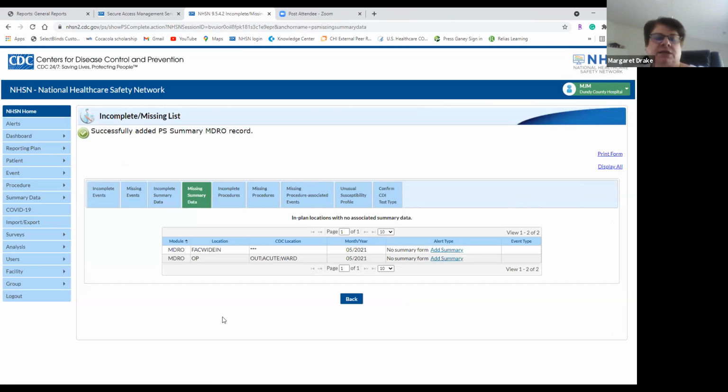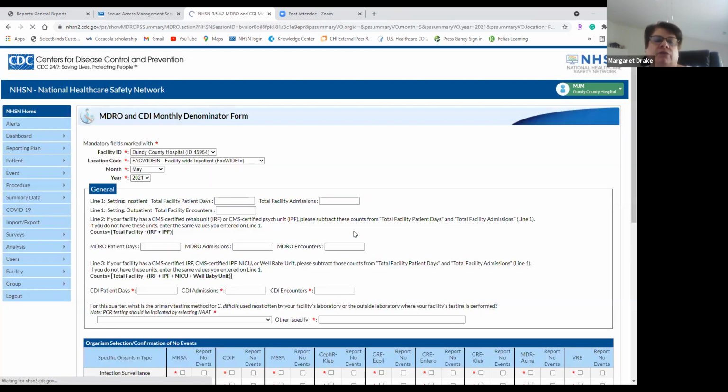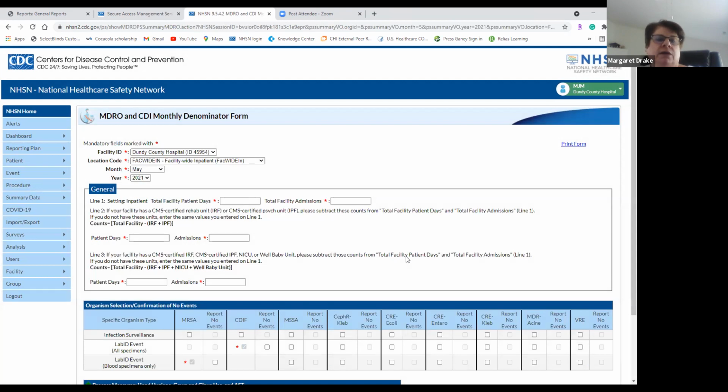So this is just exactly the facility wide in. That's now the one for your main floor, your hallway. So again, they want total patient days and then total admissions. So admissions is how many people came in, and total patient days is from each of those admissions, totaling the days of how long everybody stayed. The second line, they tell you to track CMS certified like rehab or psych units, which a CAH is not going to have. So then you're going to have the same numbers on that line.